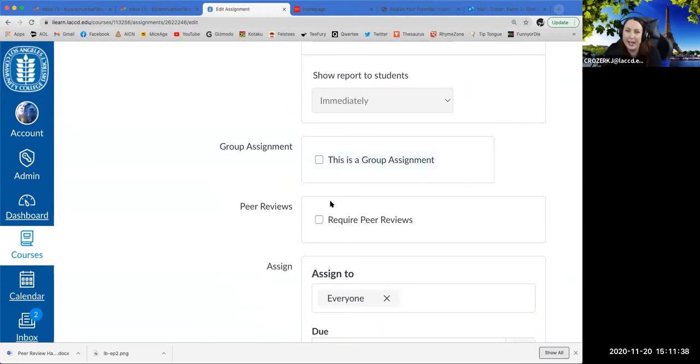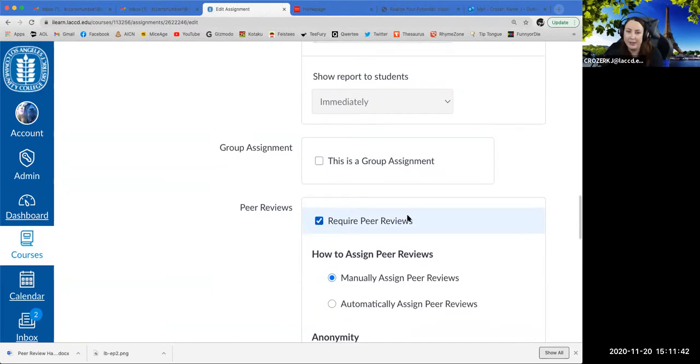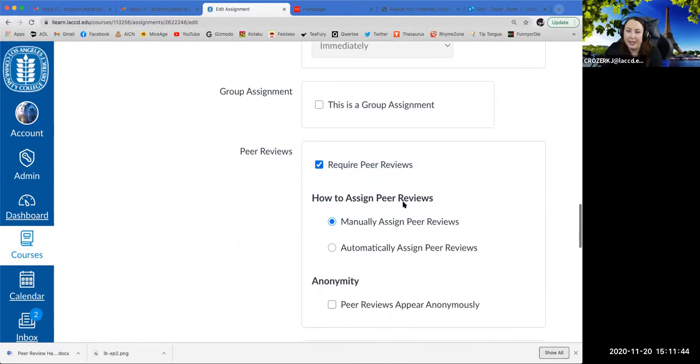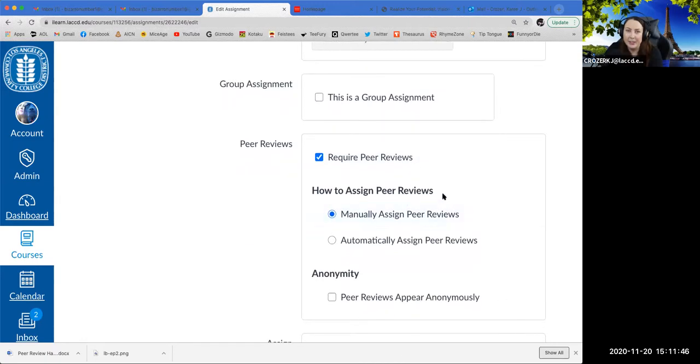I'm just going to make it a whole class assignment where I'm going to require a peer review. So when I require that, you're going to see that a couple of options pop up here. I could go through and manually assign peer reviews to students. So I could say, I want Joe to do Sarah and Manuel's reviews. But most of the time, I don't need that level of control.